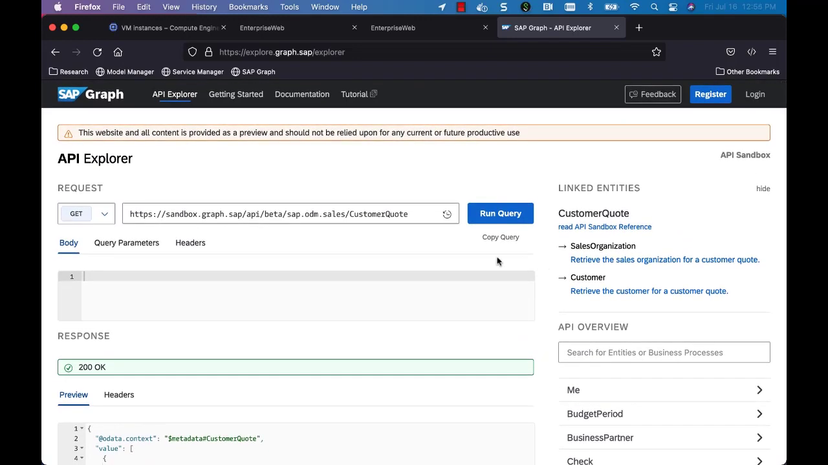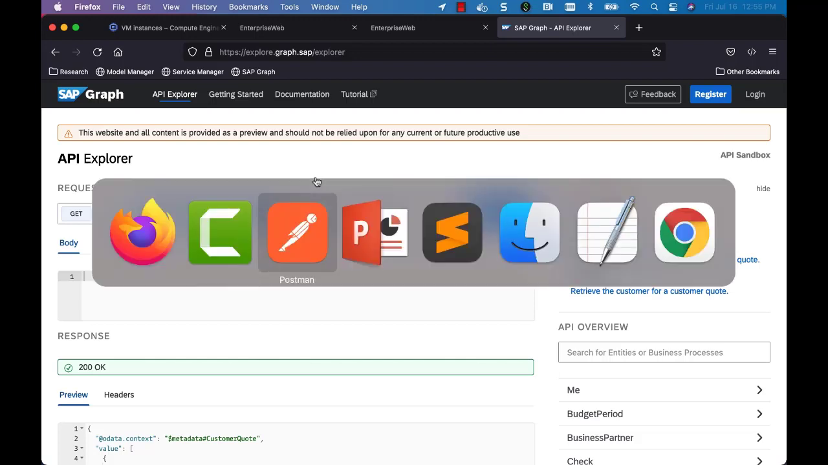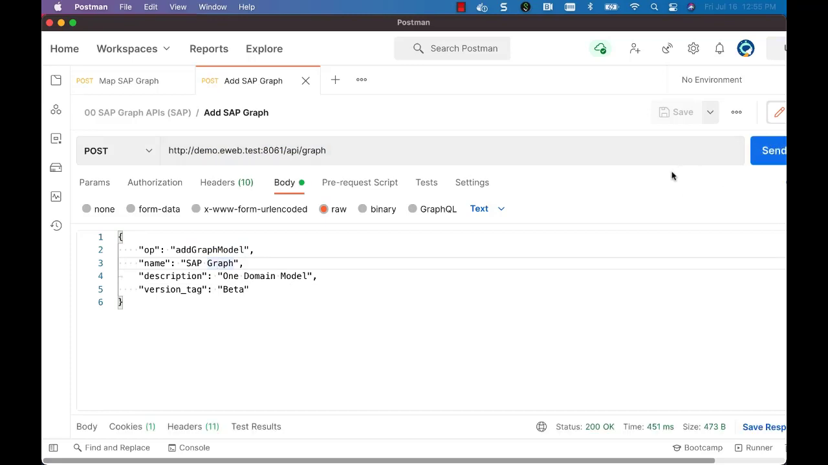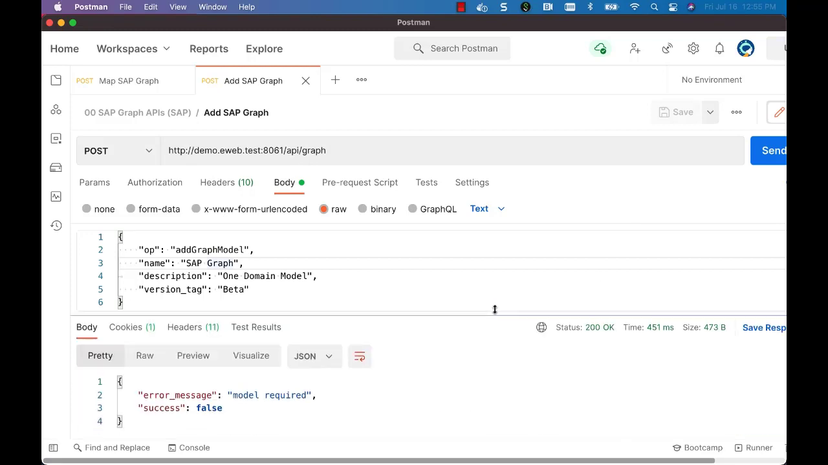So what I'm going to do is take this endpoint that we're going to be working with here. Let me just copy that, the beta endpoint. And I'm going to use what they call Postman. It's just an API-based system to interact with Enterprise Web Graph, right? So I'd like to add a new graph model here, the one domain model. And as I'd expect, we're of course going to end up with something that has errors, right? We're going to see them down here.